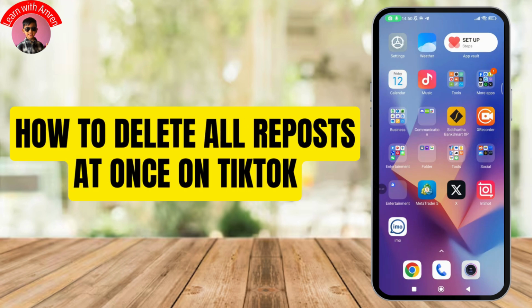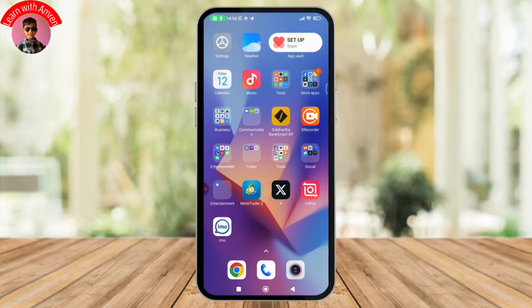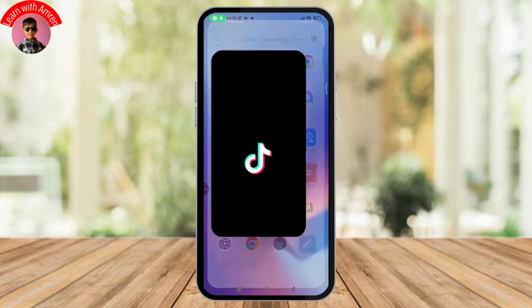How to delete all reposts at once on TikTok. So if you want to delete all of your reposts on TikTok at once, then first you need to make sure that you have a stable internet connection. After that, you need to open up your TikTok application.